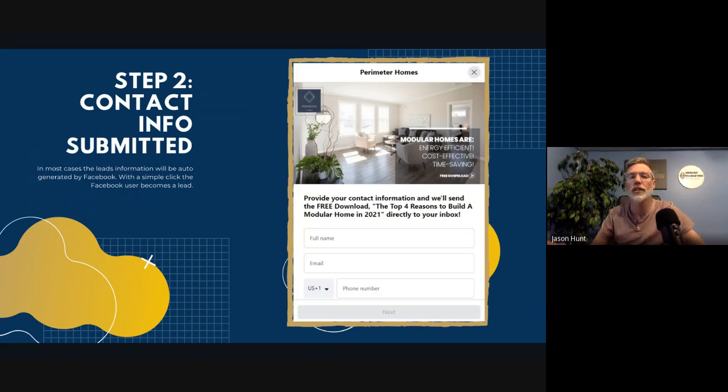Now, step 2, contact info. So remember, as I said, you want to make this as frictionless as possible. So what's happening is on Facebook, they're going to opt in through that call to action button, and immediately it's going to open up a contact form within Facebook. And in most cases, this information that you're asking for is auto-populated by Facebook. So for a user, it's as simple as going click, click to get the information that they're looking for.